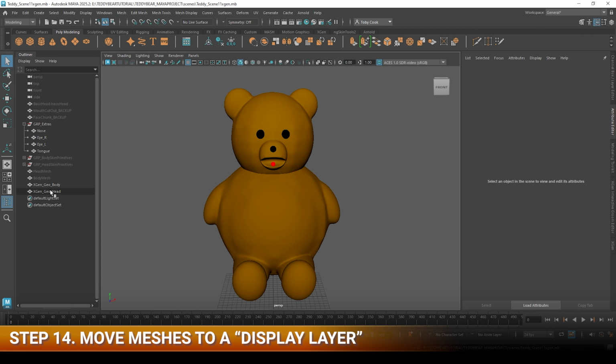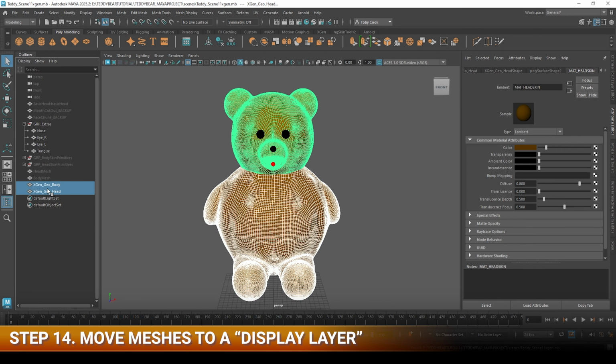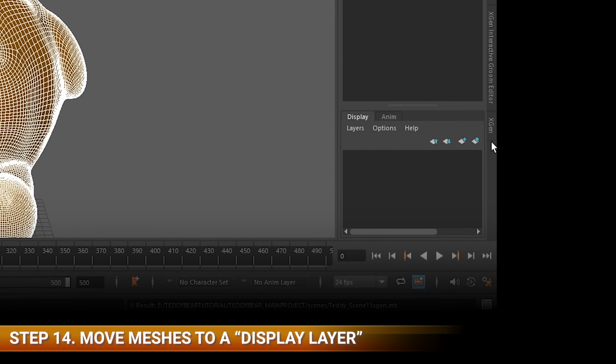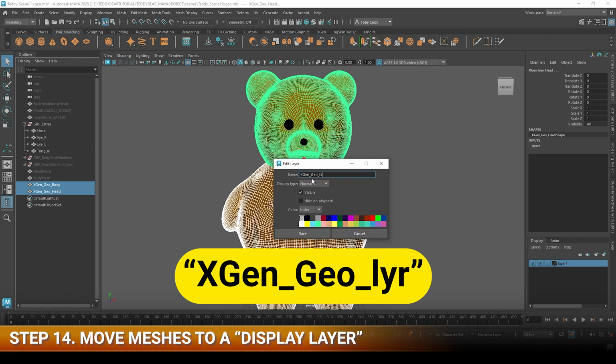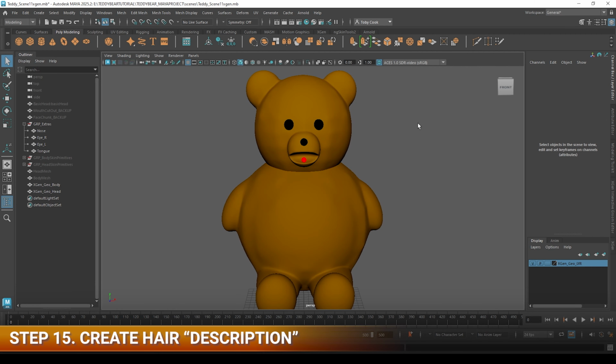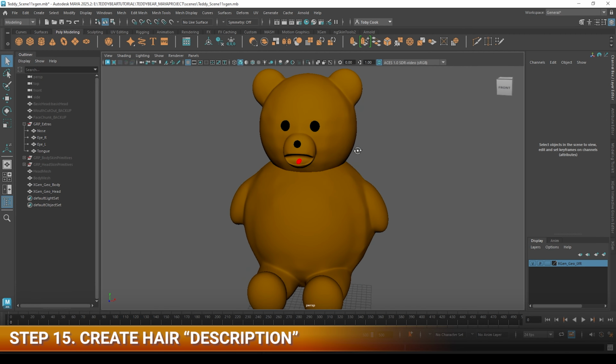Now we need to move our body mesh and head mesh to a display layer, so later on we can lock it when we need to. So select both meshes. In the channel box layer editor, at the bottom under display, you want to click the icon on the right, and that's going to create a new layer with the two meshes in it. Double click on that new layer, and just call that XGen geo_lyr, and click save.